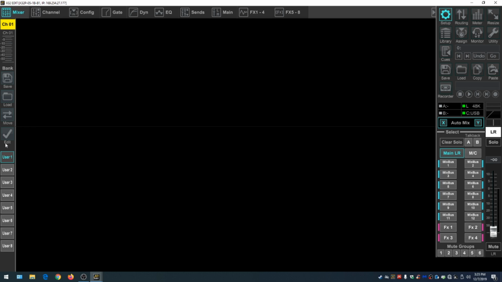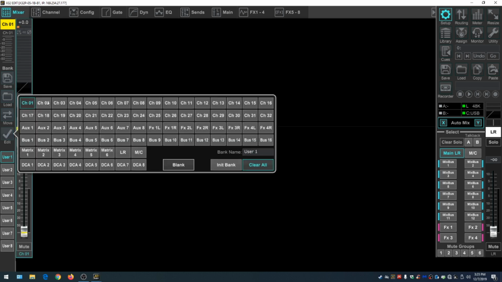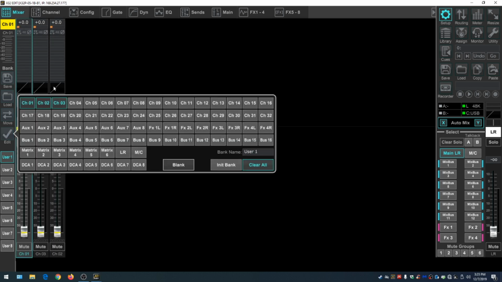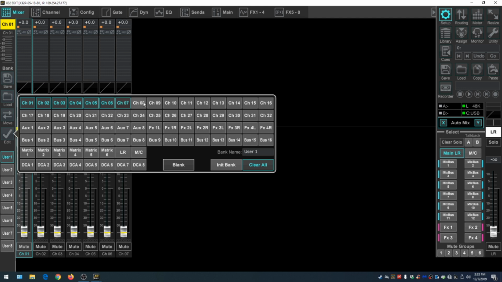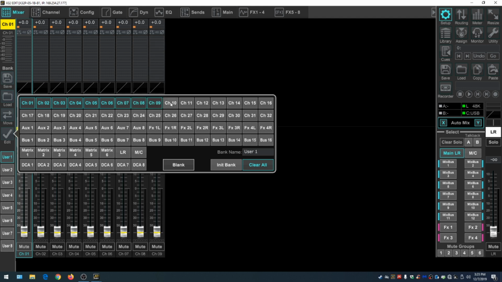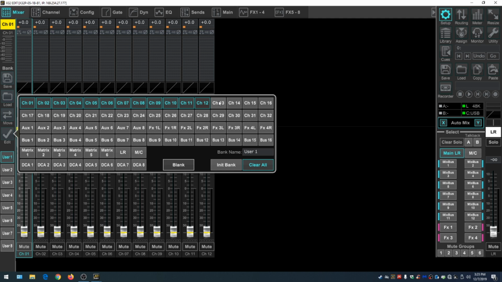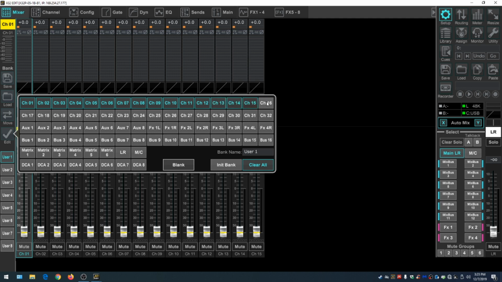So let's go ahead and click the first one, hit edit, and just click the channels you want in each user bank. Now if you click the blue selection, it takes the channels away. So you can customize each user bank. So we're just going to go ahead and create a couple different groups here. We're going to start with this first group, first 16 channels of the mixer. And then in the title, we're going to call this, instead of user 1, we're going to change it to 1 through 16.